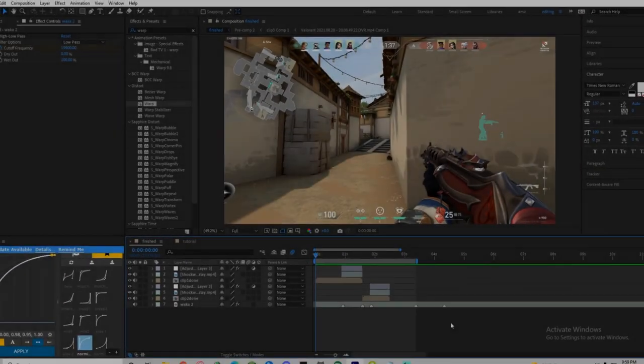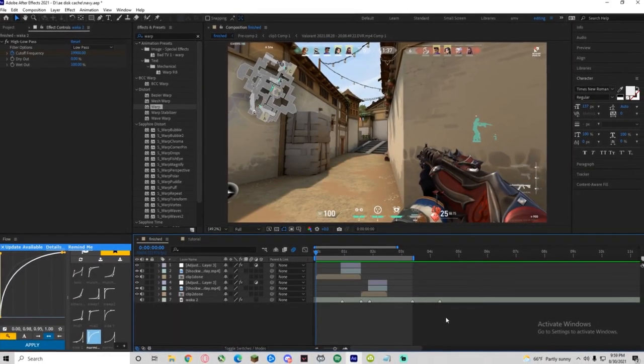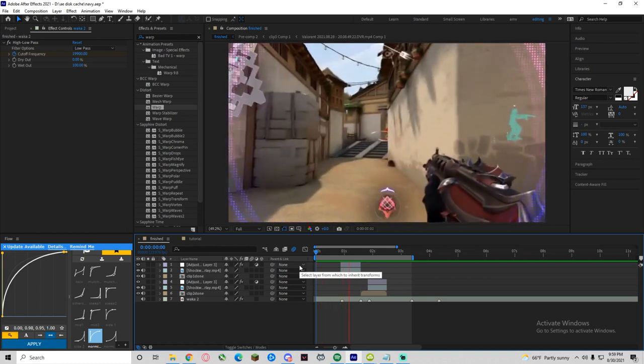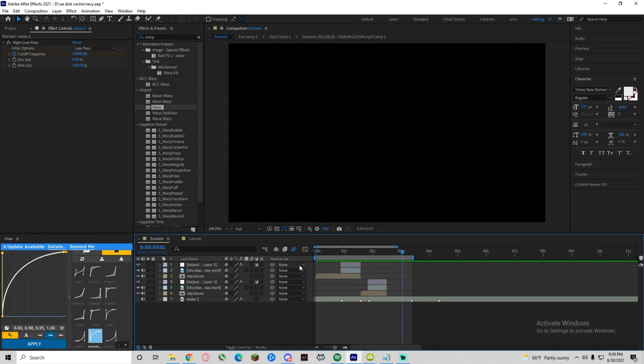Yo, what's up guys? Today I'm gonna teach you guys how to do this little effect that CJ, ladiff, and a couple other Valorant YouTubers use in their montages. So I'm just gonna show you what it's gonna look like first. So it looks like that. It's just a little shockwave and a warp.